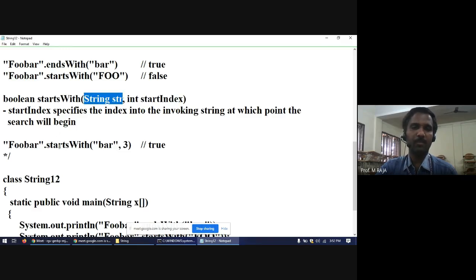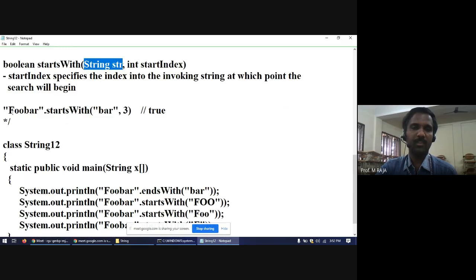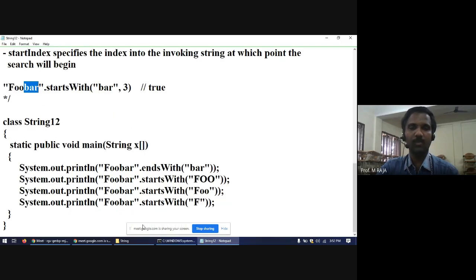For example, foobar.startsWith("bar", 3). In this case, 3 means the first location is 0, second 1, 2, 3. The third location is b. So starting from the third location, we need to compare the string bar. bar is at the third location, so it returns true.